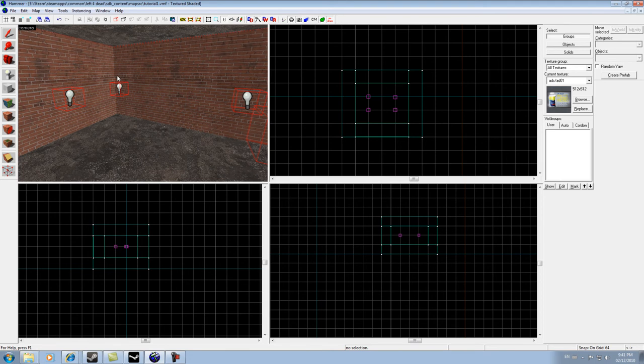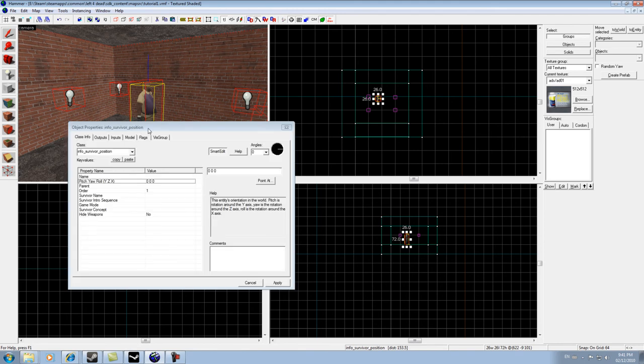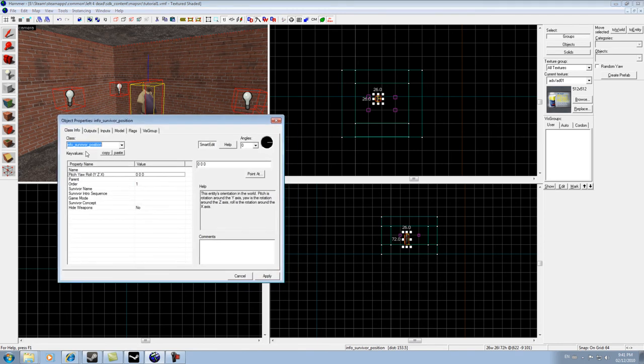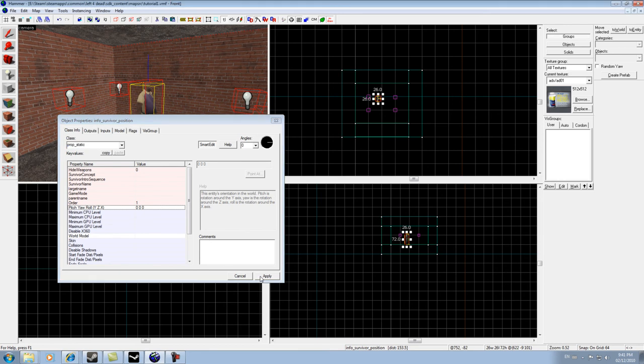So go to the tools bar on the left, go to the entity tool, and click on the ground. The man will appear. Again, don't be afraid. Selection tool, double click on him. The object properties window will appear. I want you to go to the class drop down menu. Let's highlight this. I want you to type in prop_static. Click enter. And I want you to click apply.